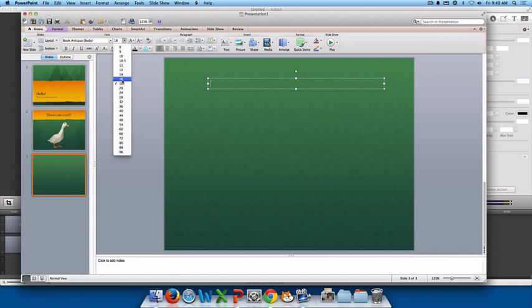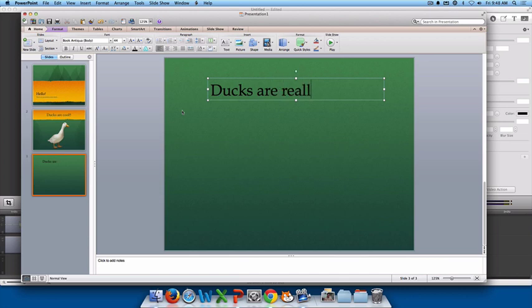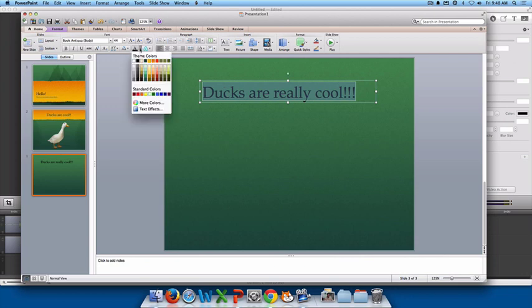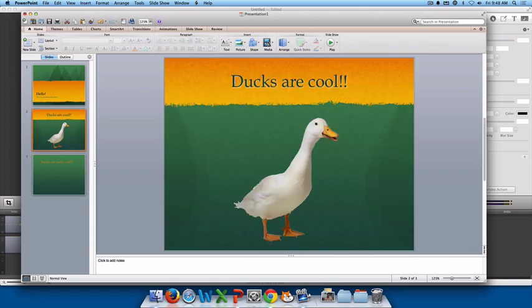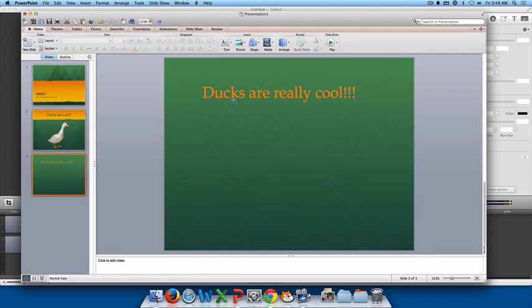And depending on how big you want it, so it was an 18, I'll put it up to 44. And ducks are really cool. This isn't a very good presentation, sorry. And you could play around with the color, you can press enter, there we go. If you want to play around with the color, you can do that to make it however you want. That looks pretty bad, but that is up to you how you want to do it. Here they kind of give you a little help with it because they had the title right there. Here you are doing it completely manually.